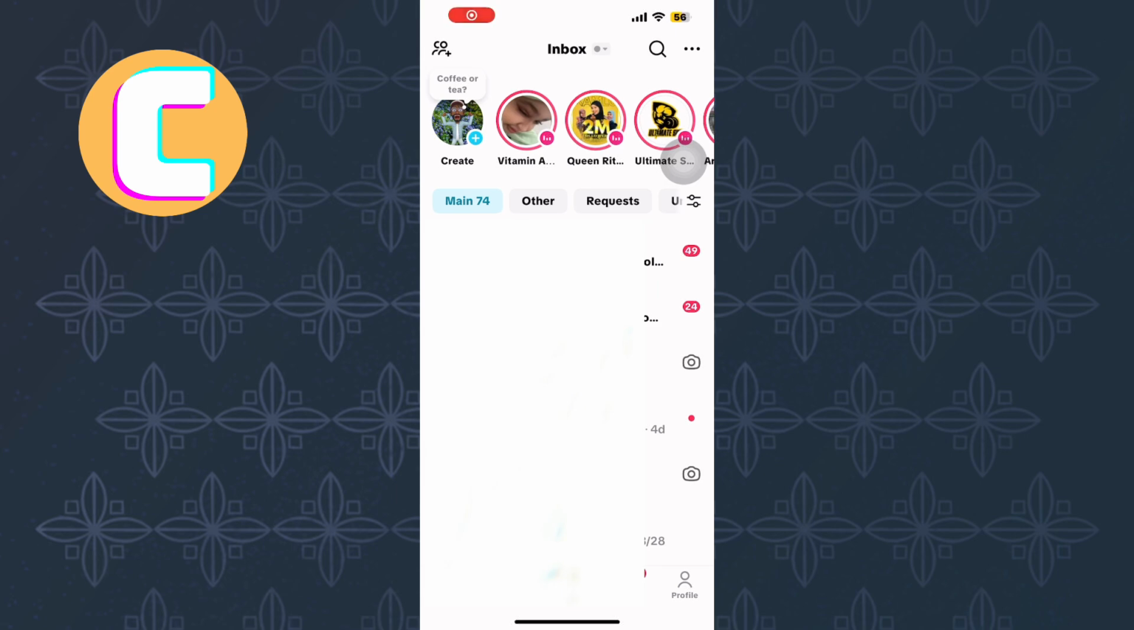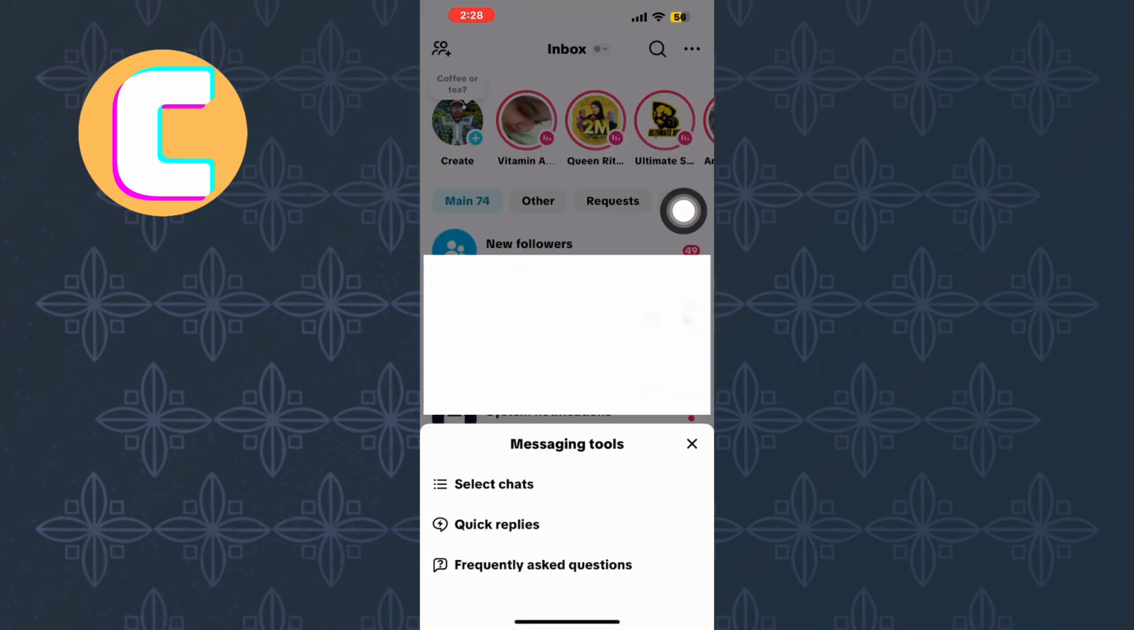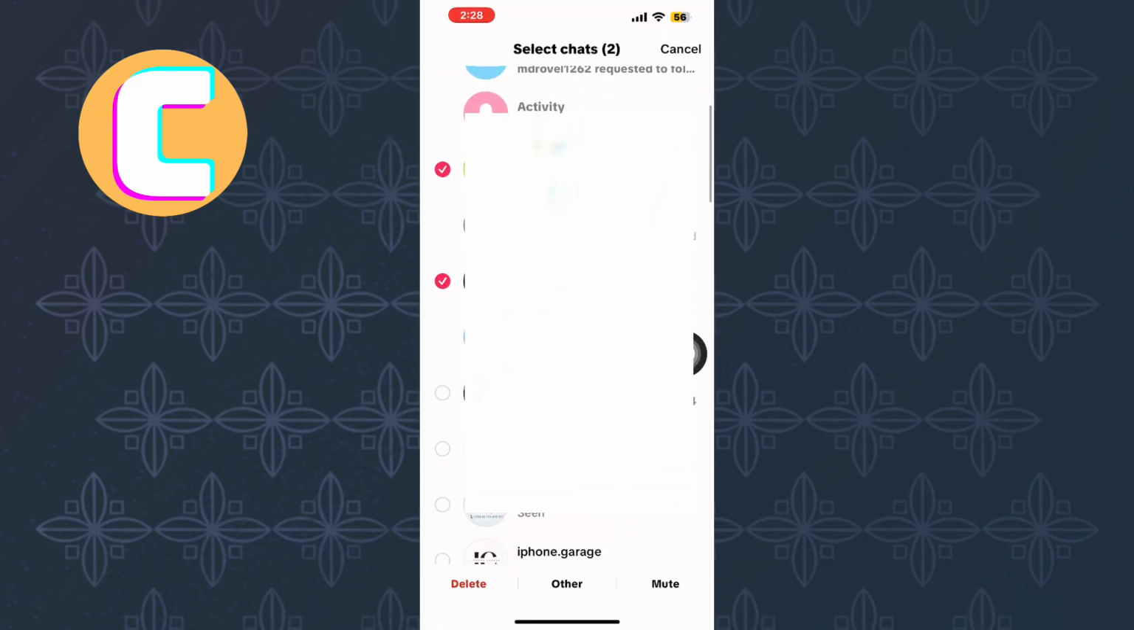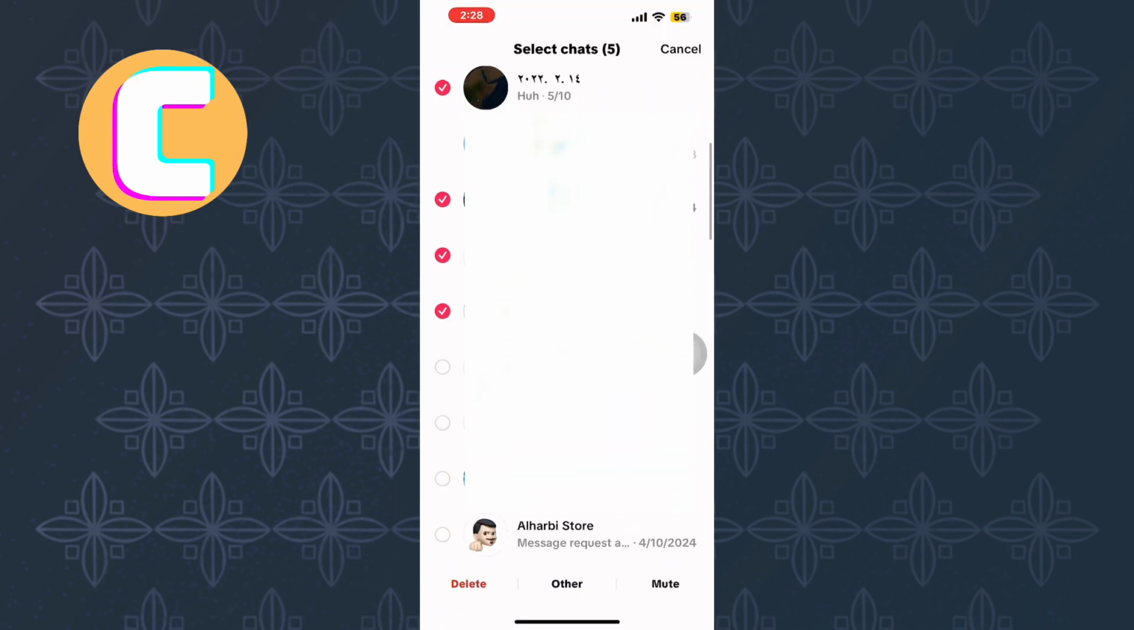Once you are on the inbox page, go ahead and tap on the inbox settings. You can find this option at the top right corner of the screen, and it appears as 3 dots. Once you tap on it, a menu will appear. From the options that are displayed, choose the one named Select Chats. This option will allow you to select multiple chats at once.